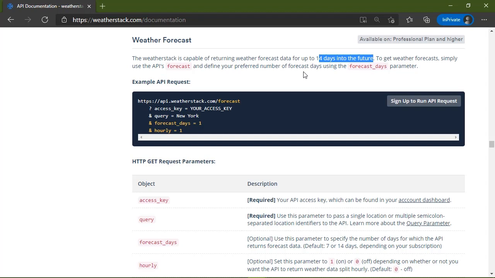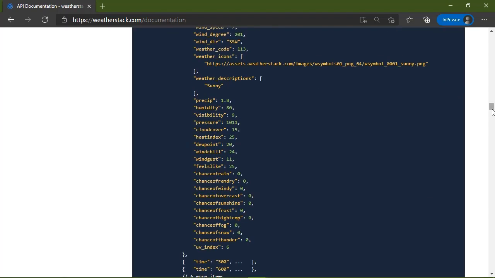So what we're going to do in this video is create an account, and we are going to make an HTTP request to get the local weather for whatever city or region that we want. So of course, the first thing that you need to do is create an account.